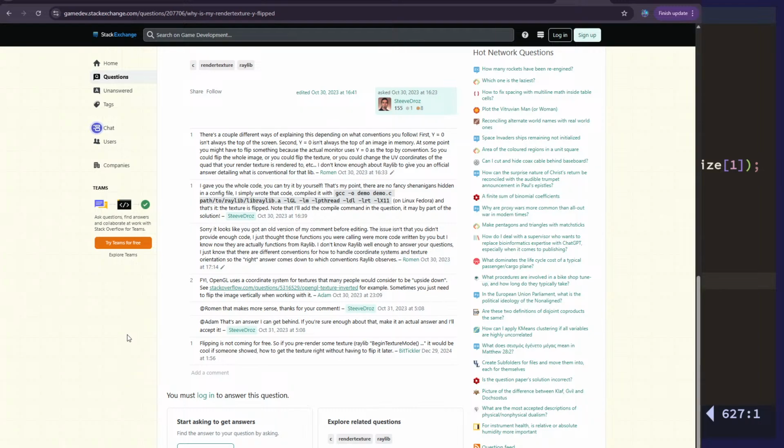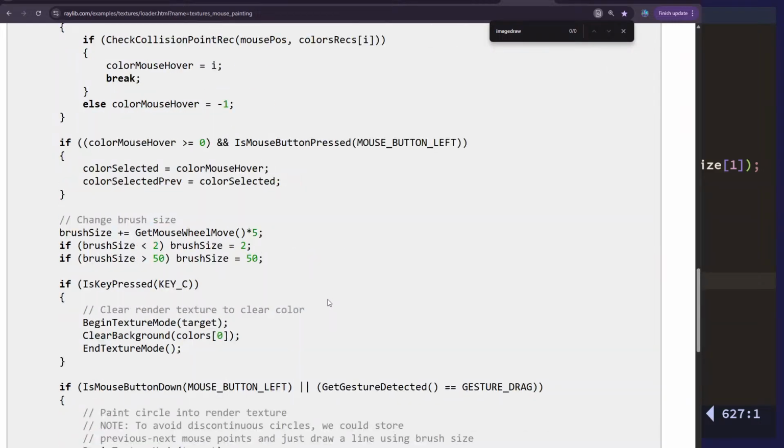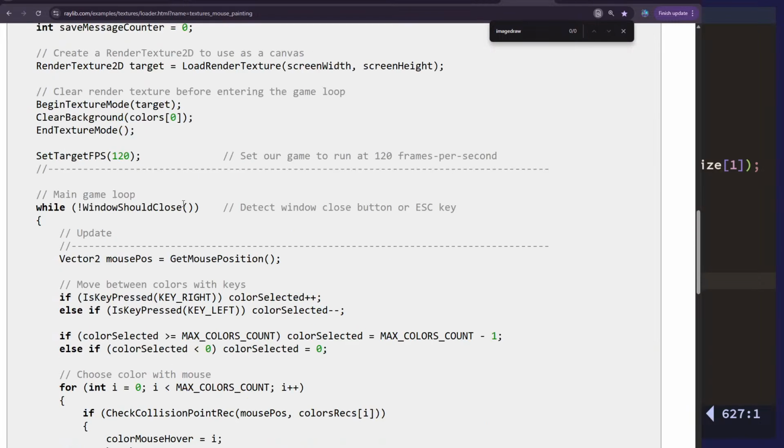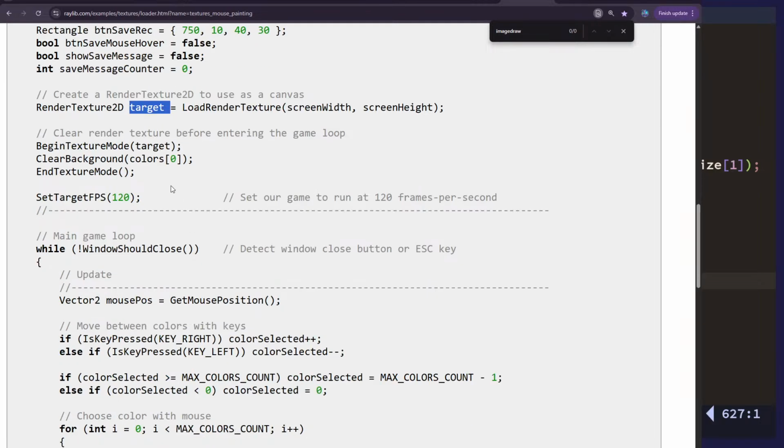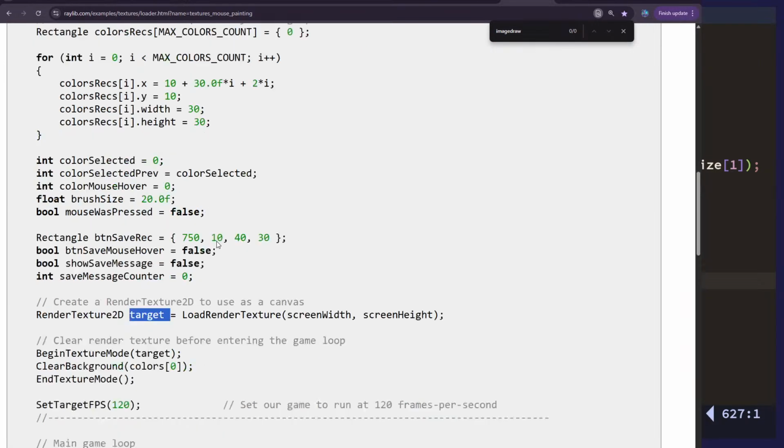But given the ease of use of Raylib and stuff, it's weird that they wouldn't provide something like this built in. So you have to flip it yourself if you want to use it. That doesn't really make sense to me. I mean, if you look at this example here, when it saves the file, where is that happening?